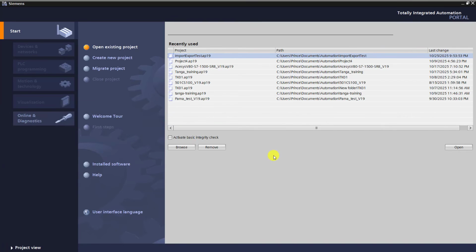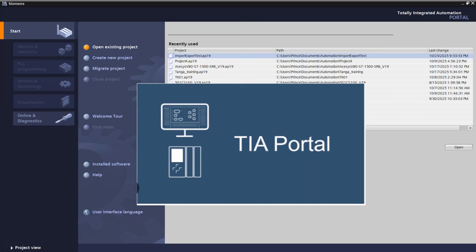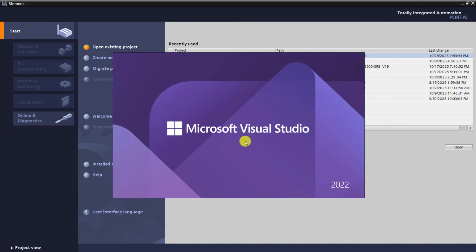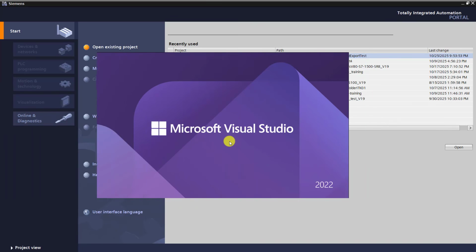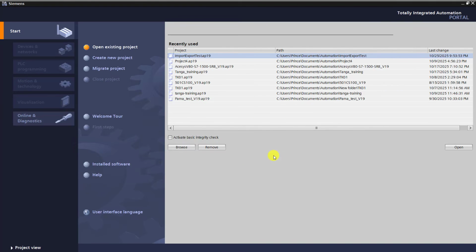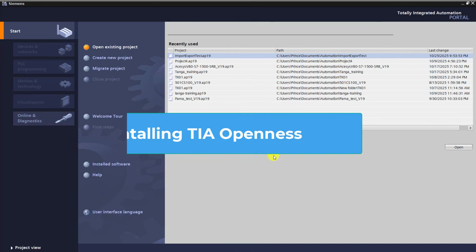To follow along with this demo program, you will need the following: TIA Portal version 16 or higher, Visual Studio, I have Visual Studio 2022 installed, and then a little knowledge of C# programming. If you don't have it, don't worry, I will share this code on my GitHub page.